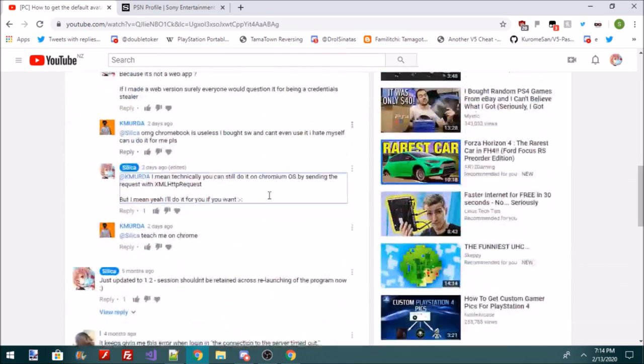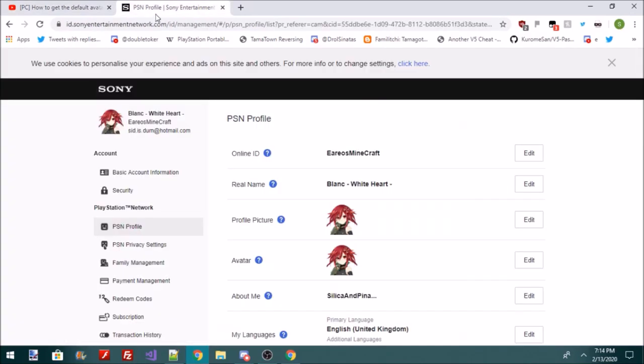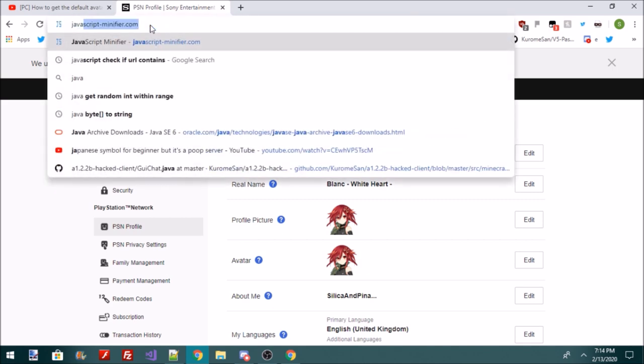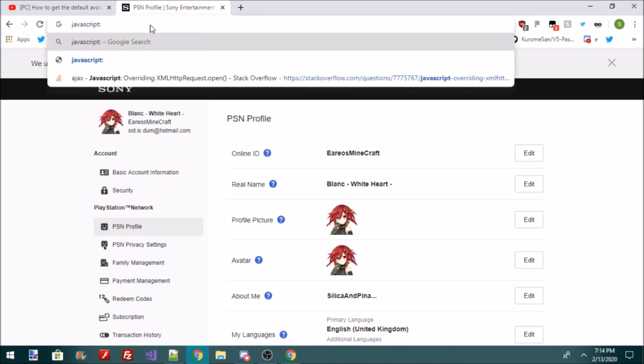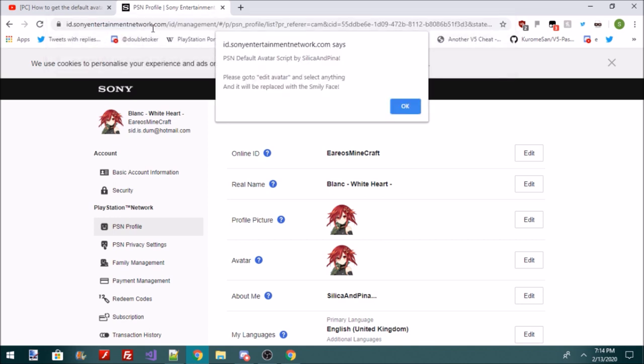They want me to show them how, so I have written a little script that will do just that. So all you need to do is go to the page you'd normally be on to change your avatar, then type in javascript, colon, and then paste in the code I have sent in the description. You hit enter, you should see this message come up.